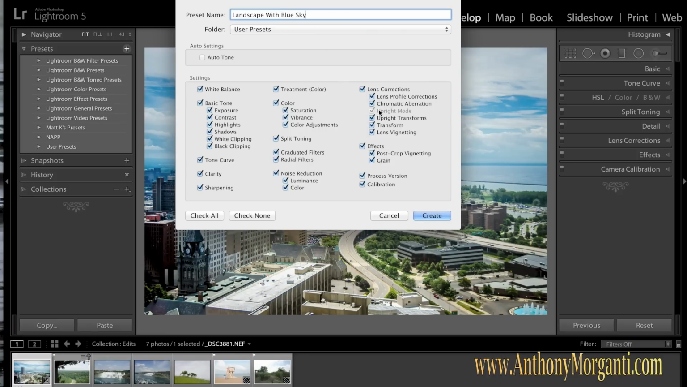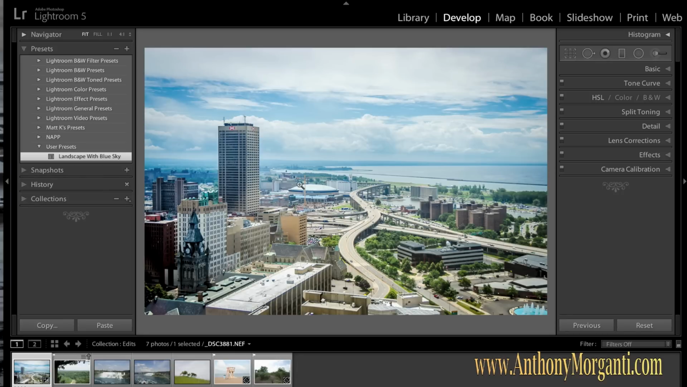Now, I mentioned the lens corrections. I don't want to have that clicked. Unclicking any of these boxes means it will not be saved in the preset. So I'm going to unclick this box, which excludes everything in that panel. That's one thing I'll have to add to any of my shots later. So I click Create to create the preset. And there it is, Landscape with Blue Sky.